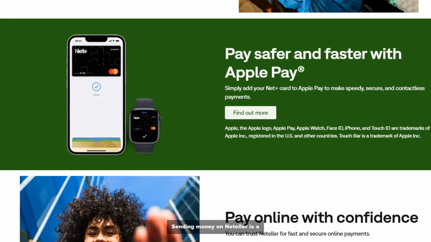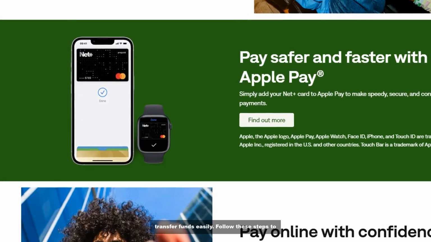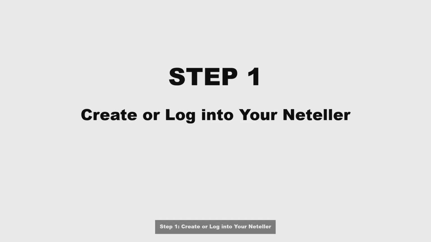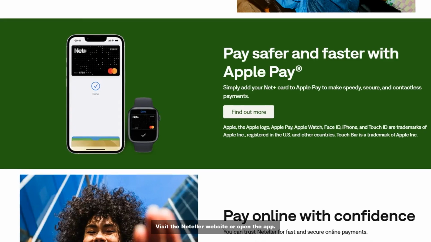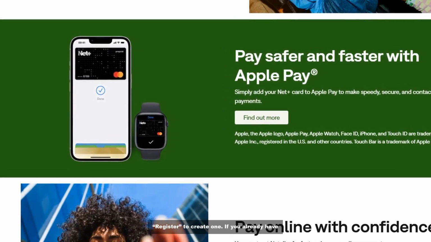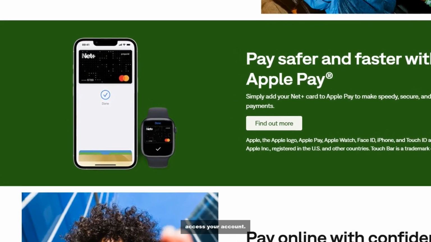Sending money on Neteller is a straightforward process that allows you to transfer funds easily. Follow these steps to complete your transaction. Step 1. Create or log into your Neteller account. Visit the Neteller website or open the app. If you don't have an account, click on Register to create one. If you already have an account, enter your login credentials to access your account.